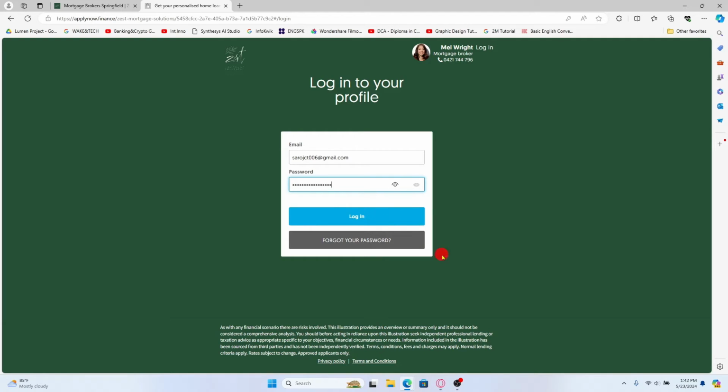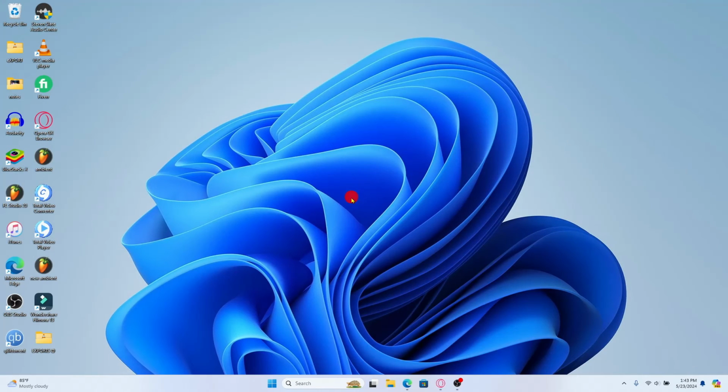In case you have forgotten your password, you can click on the Forgot Password button and you will be allowed to reset your credentials. And there you have it. That is how easy it is to log into your Zest Mortgage account.